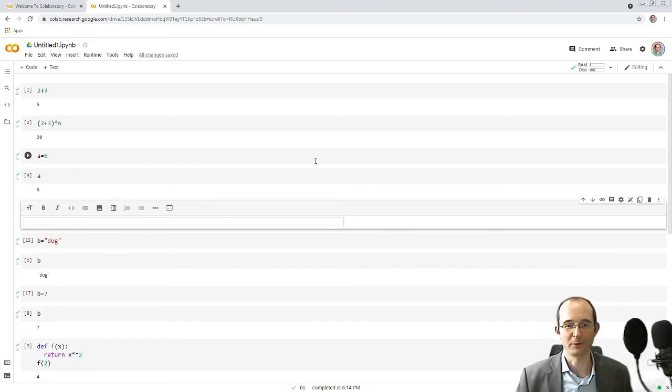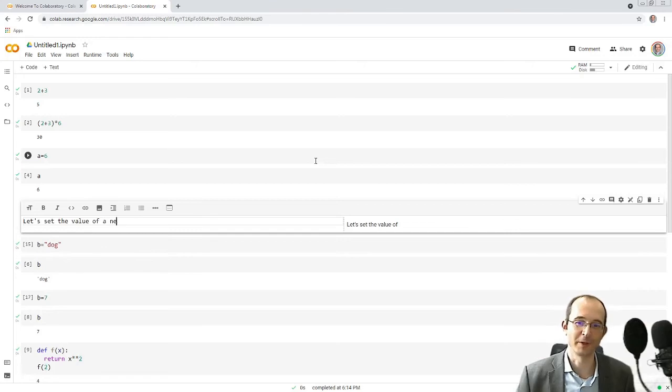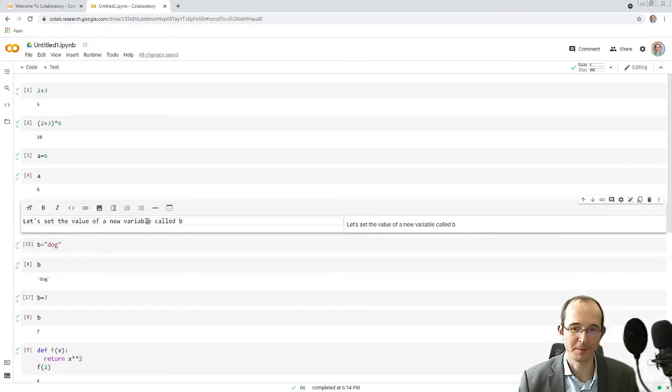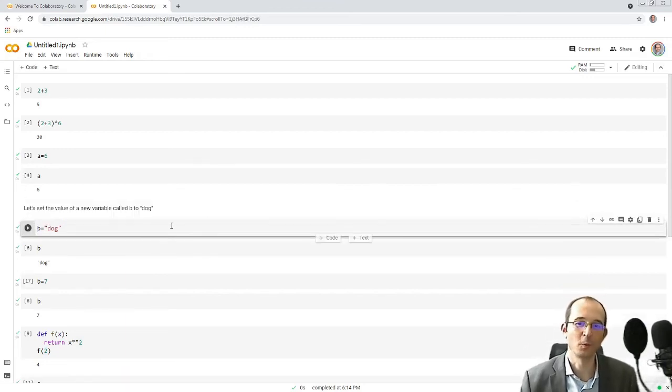So a simple example is, let's say that we're about to set the value of this new variable called b. We can actually denote that in this box. So we can say, let's set the value of b, a new variable called b, like so. And once you execute that, you actually execute a text cell the same way that you do a program cell, Shift-Enter. You can now see that we have a bit of text here. And if we double-click on it, we can go back to edit it. And if we Shift-Enter again, we will now update.